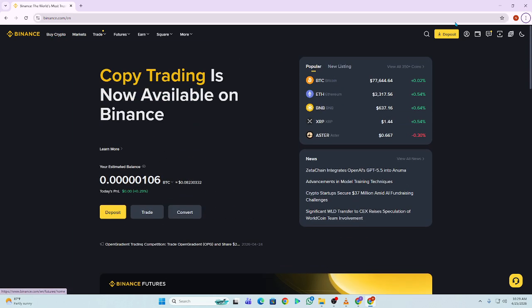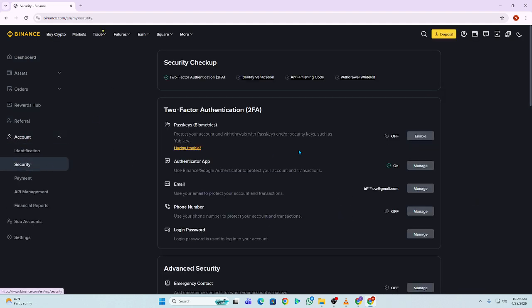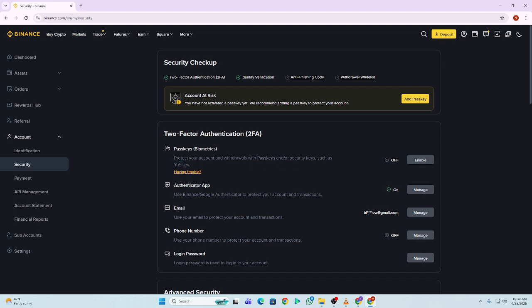Now just log in again using your new password, and that's it. You've reset your Binance password. Just make sure you store it safely and keep your account security strong.